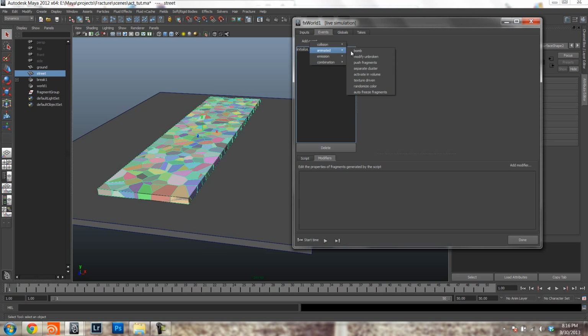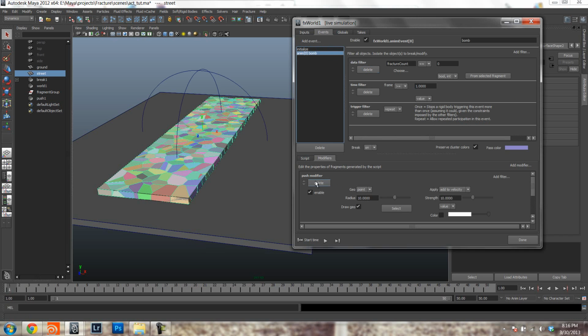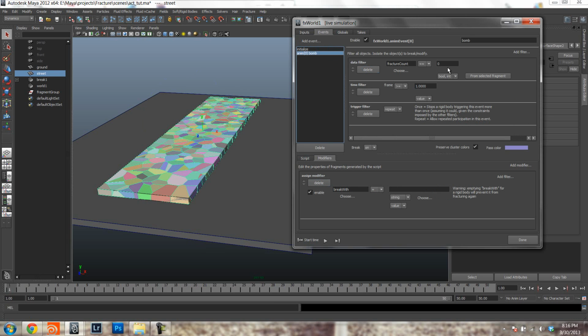So I'm gonna go animated bomb. Okay, I'm gonna delete this first filter and I'm also going to delete the push modifier. So what I have here is nothing more than an event that will actually break my geometry. It's not going to simulate it yet, it's just going to break the mesh. So let's call this initial break. There we go. So that's that.